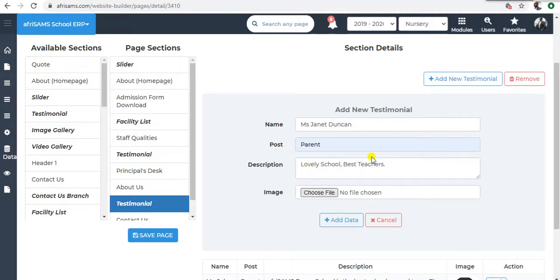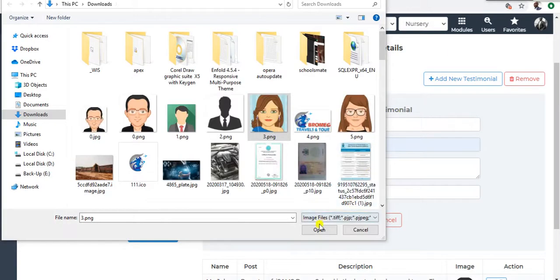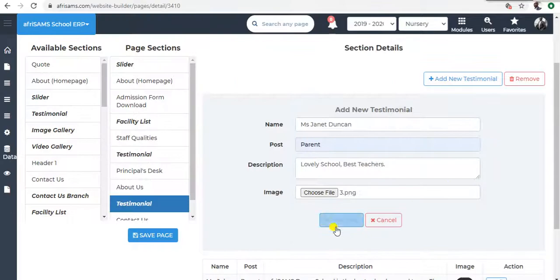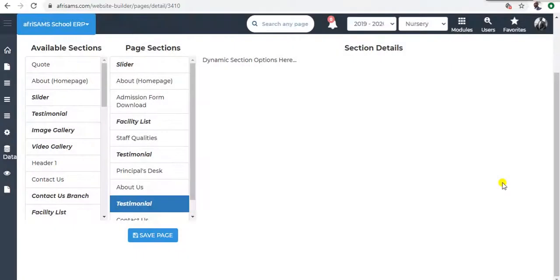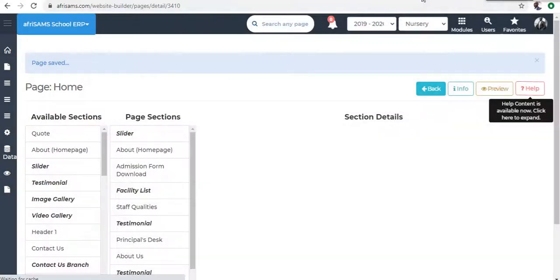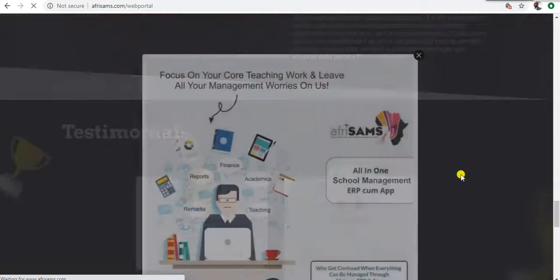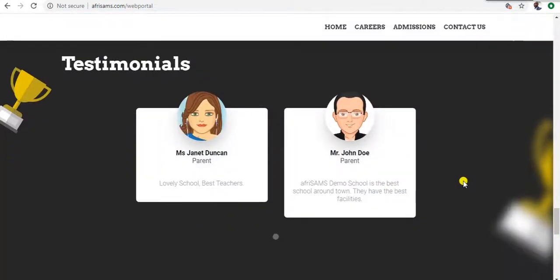Choose your file as well. Choose your file here, and then add the data as well. When you add the data, you can see you have two. You see the picture, you save your page. Always remember to save your page. Then you come back here. If you refresh, you will see that you have two comments. Can you see? So that's how it works.